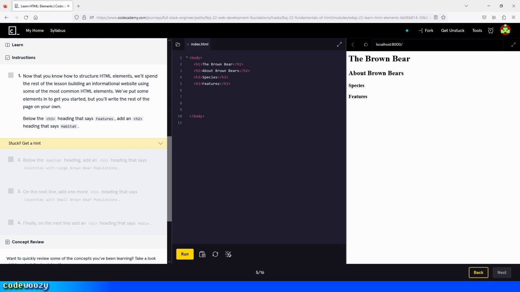Below the H3 heading that says Features, add an H2 heading that says Habitat. Okay, no problem. Below the H3 heading that says Features, right under here, we're going to add an H2 heading that says Habitat. So let's do that. H2 Habitat, and then we need the closing tag. And there you go, and we press run.